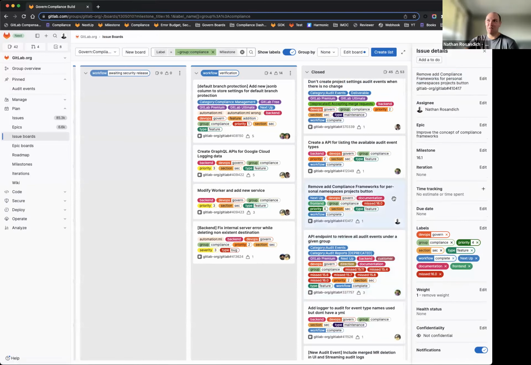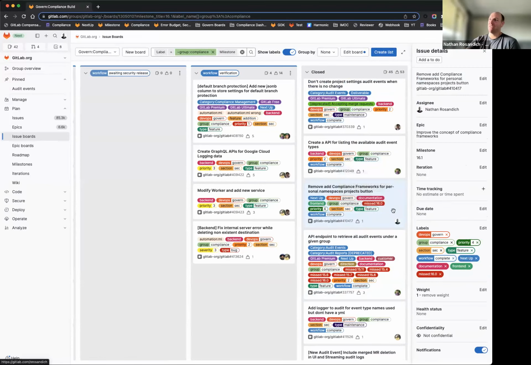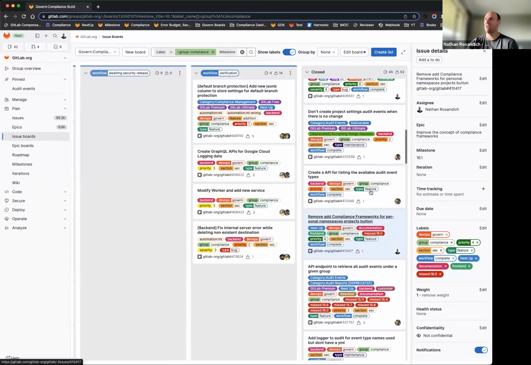The next one was just to remove add compliance frameworks for personal namespaces. Compliance frameworks don't work for personal namespace projects, but it's still asked for users to add them. So this was just to remove that for now until we work out the strategy forward.